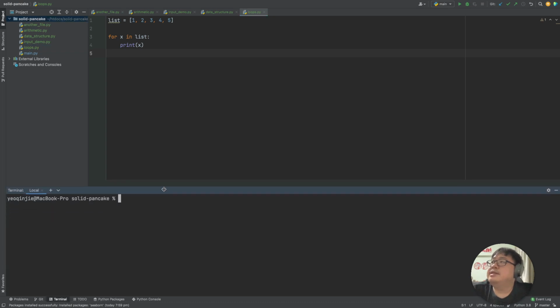So let's test the loop out. Save it first. Same thing, we use the Python 3, and then we use the file name. I named this file as loops. So I use the loops. So you can see that it prints out the values in the list.